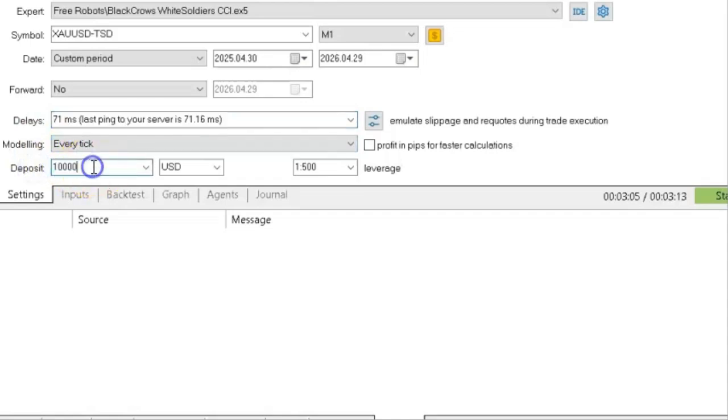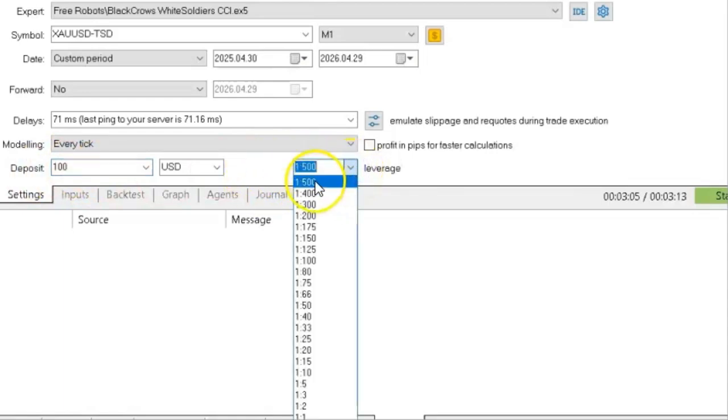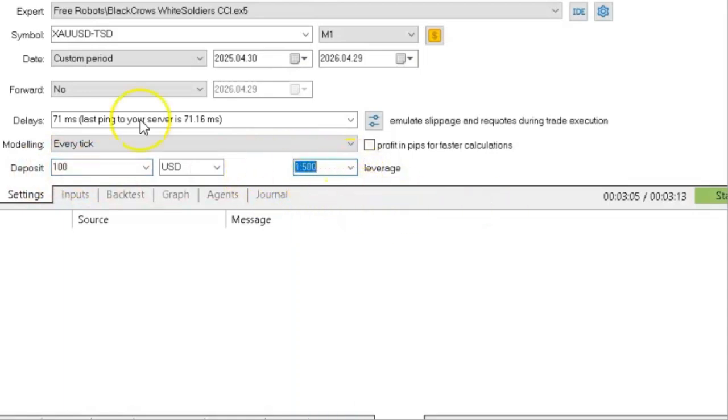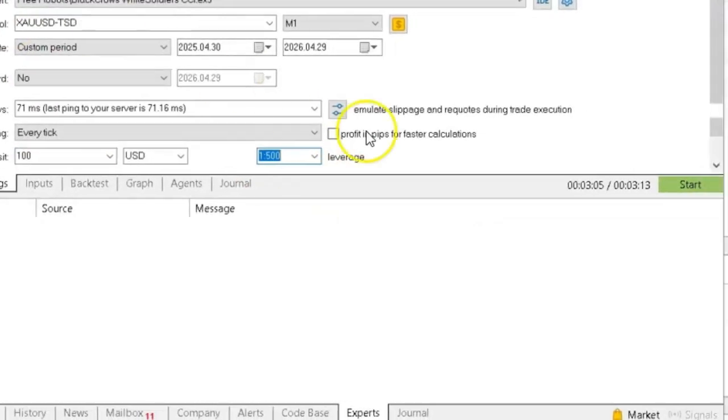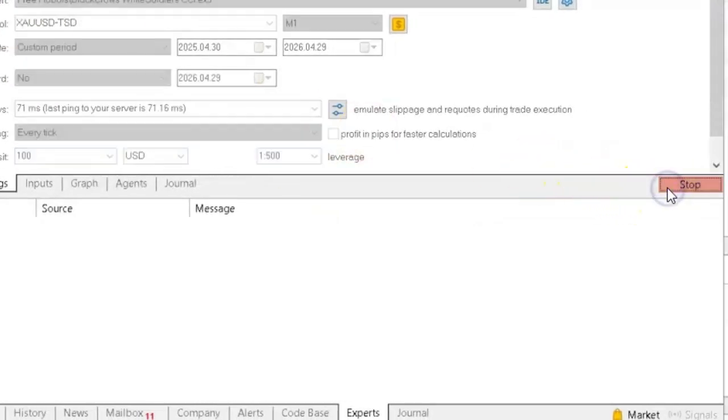Deposit, let's leave it as 10,000. Actually, let's change it to 100 so it probably finishes quicker. If it's a losing strategy, it's just going to end quickly because we only have 100 in there. For leverage, let's stick to 1,500 because that's what our demo test account is going to be. Now we're going to hit start. Let's see what happens. Once you click on start, that one changes to stop, which means it's doing the backtest. And once it's finished, it's going to switch to green.